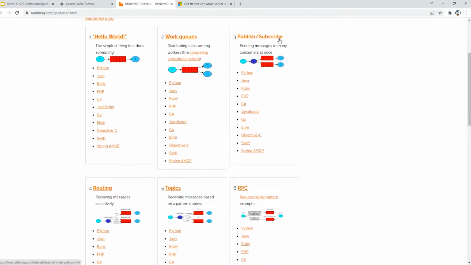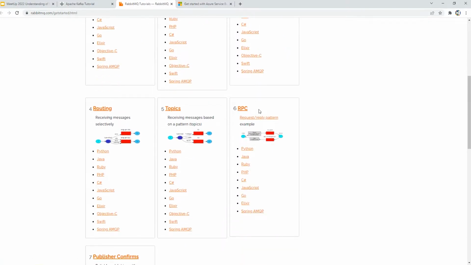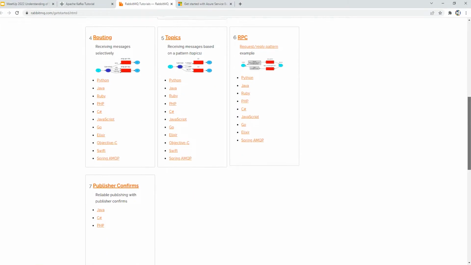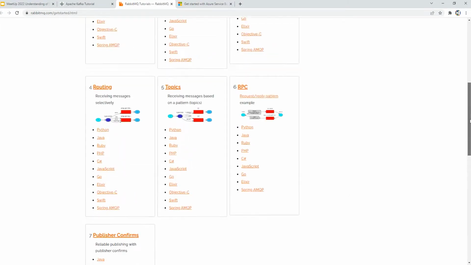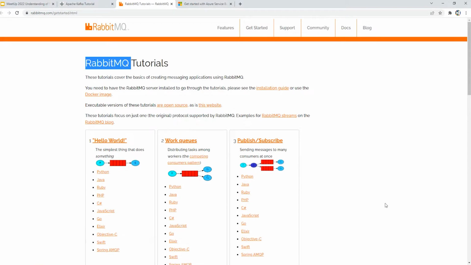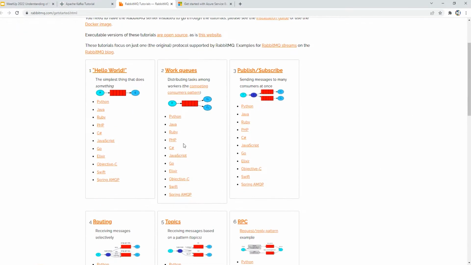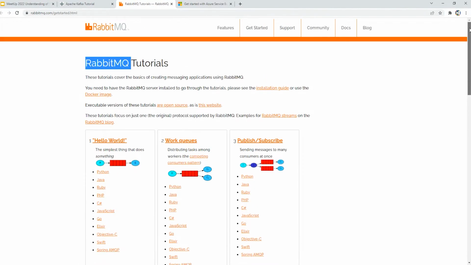As I said, there is one pub sub and the working queues. We have routing as well. We have topics as well. As I said earlier, we can use one service to another service as an RPC server, and the other thing is also the publisher confirm. So there are many ways. All the tutorials and the installation guide, and they have also provided some documentation with the C# language as well, so you can go to these things.